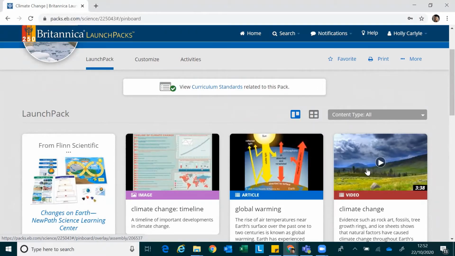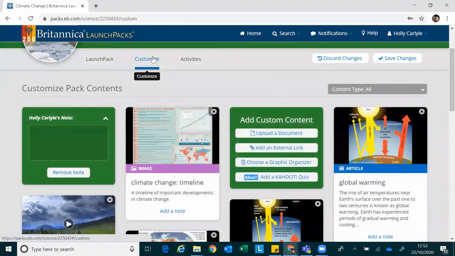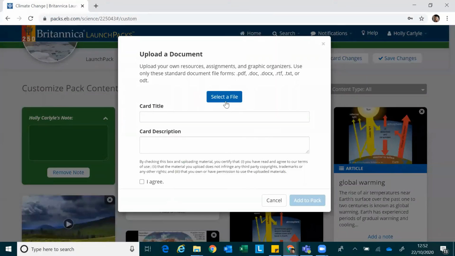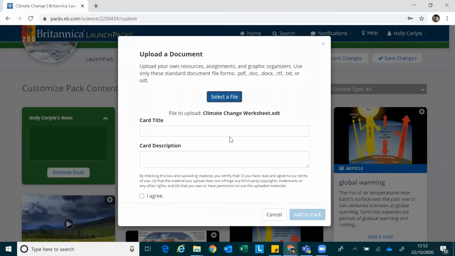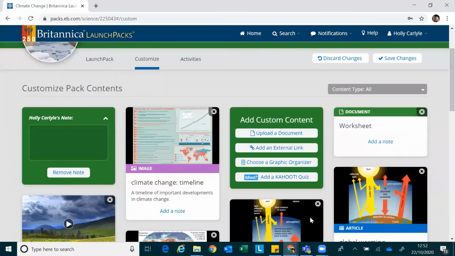However, while we want to help release the stress of workload by supplying you with this content, we also know that educators know their pupils best, and therefore we have a customization option up here. Here you're able to upload any documents such as worksheets, where I will now upload my own worksheet that I would like my students to complete. So just click on Upload a Document, select a file, Climate Change Worksheets. I'll name it. You can add a description and then just tick I agree to say that it's your own document. And you'll see on the right-hand side here that's been added.